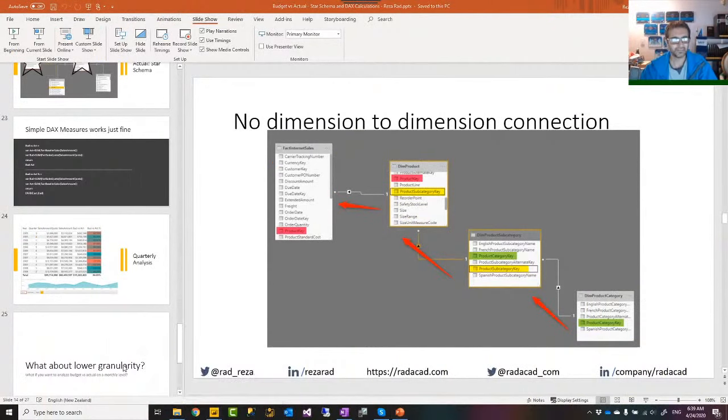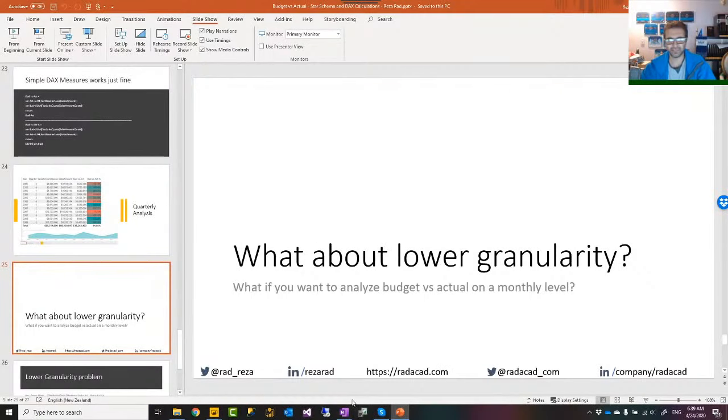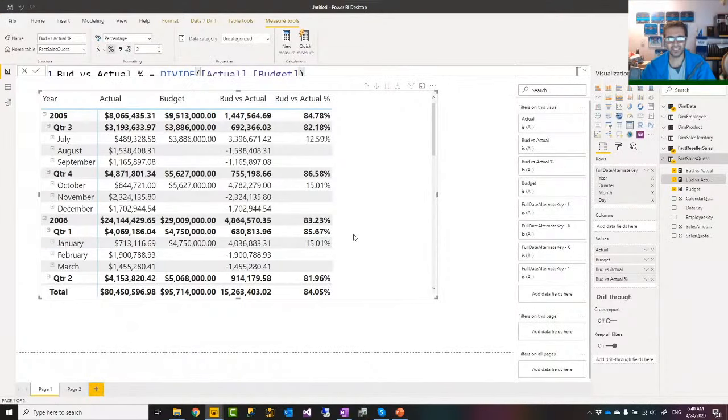So what about lower granularity? What if I have my budget at a quarterly level, but in fact, I want this to show on a monthly level, even if budget is not designed at a monthly level? When I go to the monthly level, because my actual is at that level, I still want to be able to get a good comparison, budget versus actual, and that would be a fair comparison to have, because otherwise, for example, for August, for September, it doesn't show me anything. So how can I do that?